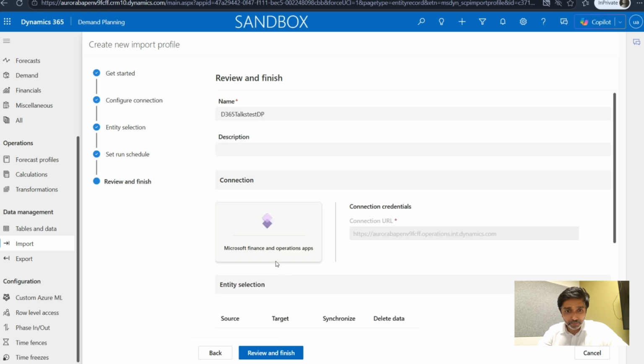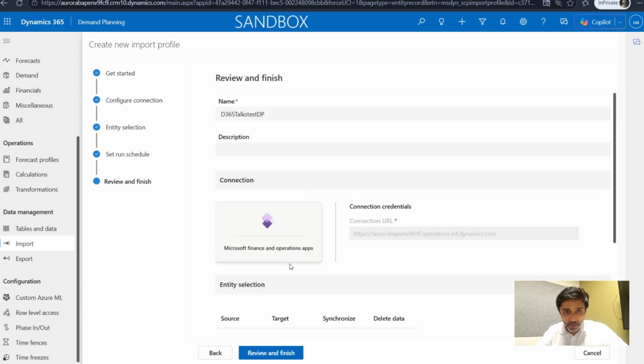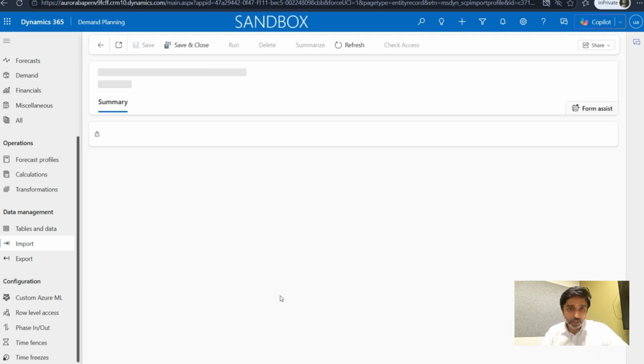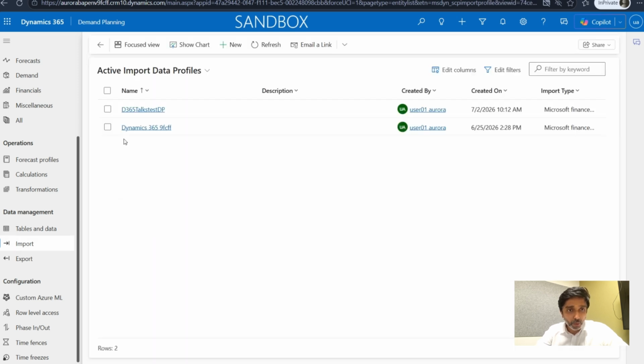I'll click on next, and this page will help me to quickly review the details, and it's a very simple 5-step process. I'll click on review and finish. So this will create an import profile. I'll go back to import. Now you can see that D365 Talks test DP, so a separate import profile is created, and this is today's date.